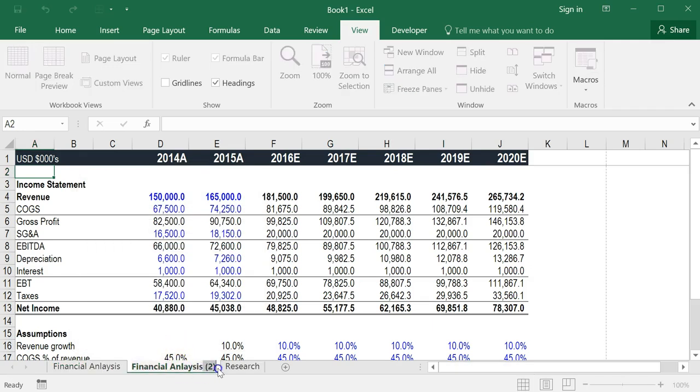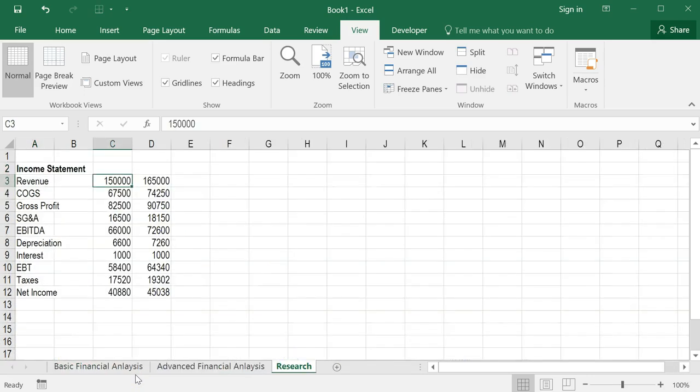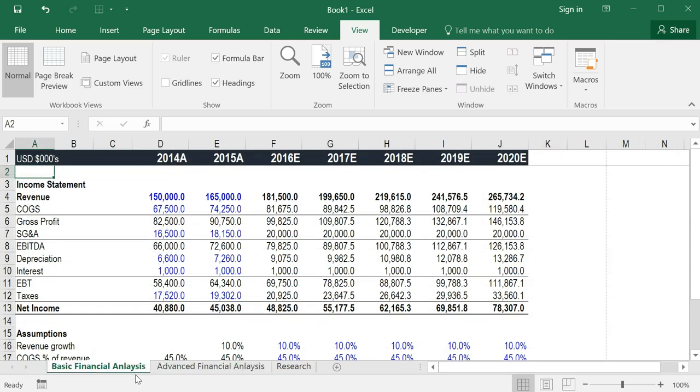I'm then going to rename this, firstly by deleting the 2, and then secondly by putting Advanced in front of it. And then on this tab, I'm going to double click on it, and at the beginning I'm going to write Basic. So we've now got 2 tabs, Basic Financial Analysis and Advanced Financial Analysis. Using Control Page Down, I can move across the worksheets, and pressing Control Page Up, I can move back, so we can quickly navigate around here.